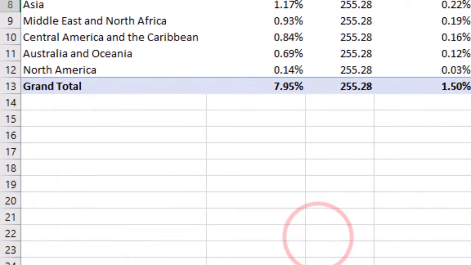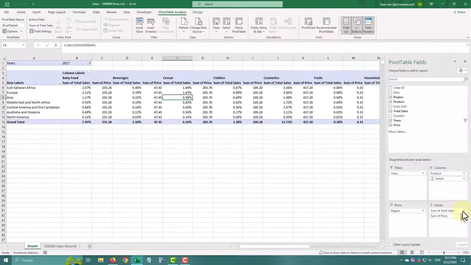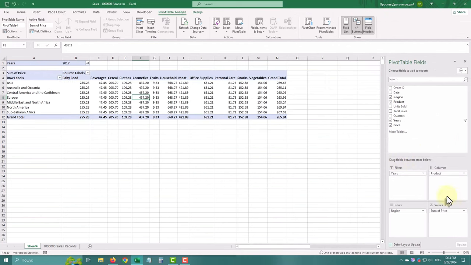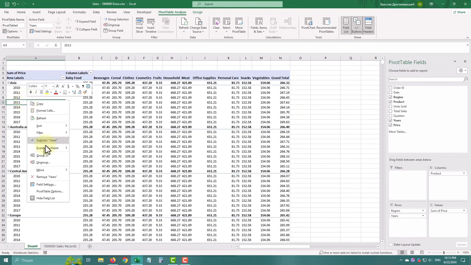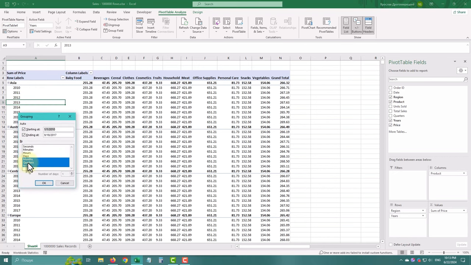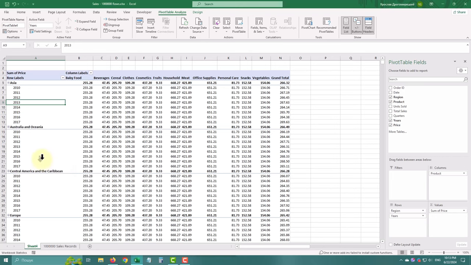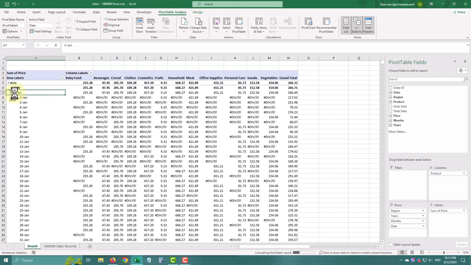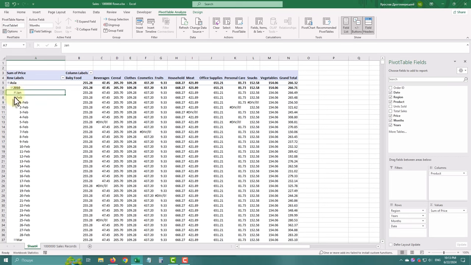Now that we've explored how to create new metrics, let's look into another powerful feature of pivot tables – grouping data. It helps you organize your data into higher-level summaries. For example, you can group dates by month or year. Right-click on the date in the pivot table, select Group, and choose how you want to group the dates. Let's group sales data by month to see monthly seasonal trends. This is perfect for identifying seasonal patterns and trends.